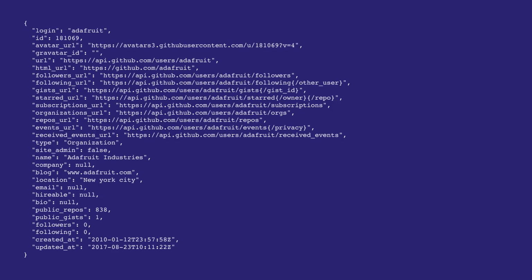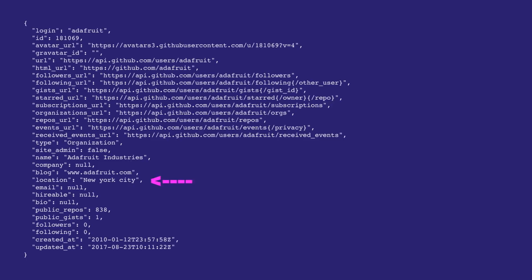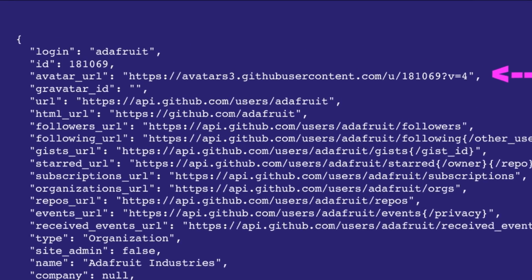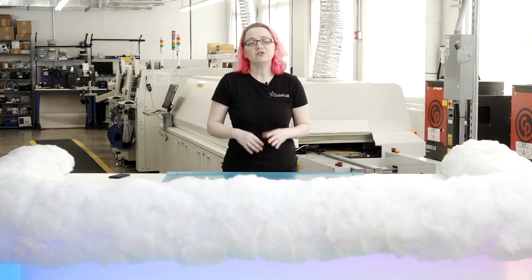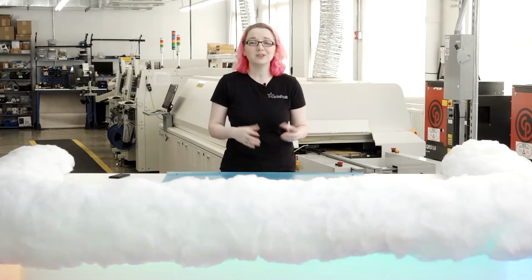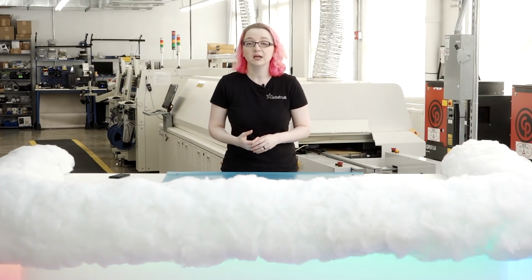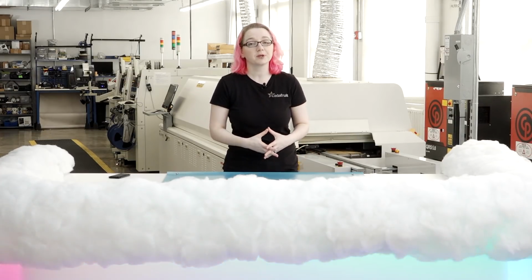As you can see, the JSON data is very structured, but pretty simple. You can see the location is a string, New York City, but the number of public repos is a number, and other entries are URLs of their own, maybe Boolean values, etc. Since JSON is text-based, you can really toss whatever data you like in there. If you need to store binary data, you'll need to textify it somehow, maybe using base64 encoding.